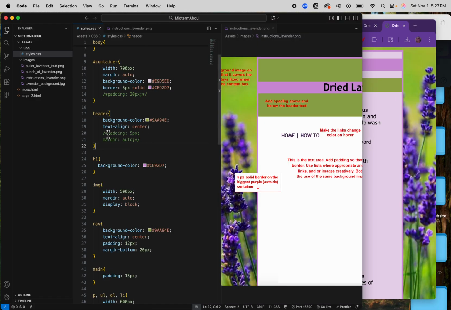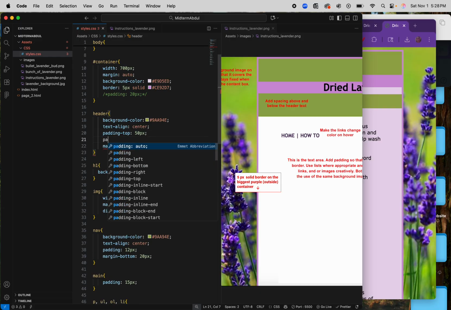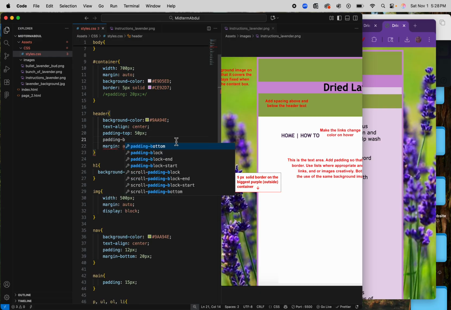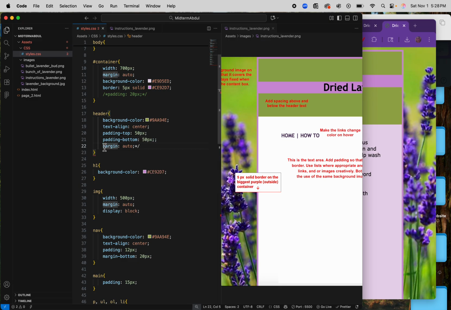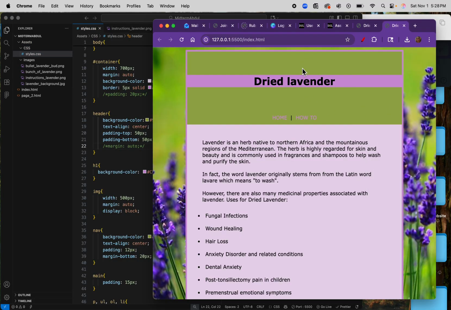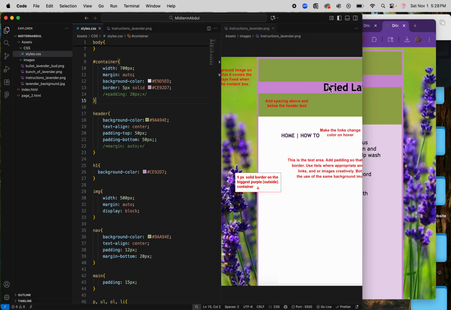I'll bring your padding back, and I'm going to say padding top 50px, and then I'll also say padding bottom 50px. And I'm going to comment out this margin auto. So now you can see we've got some green at the top and some green at the bottom and a purple middle, just like this.